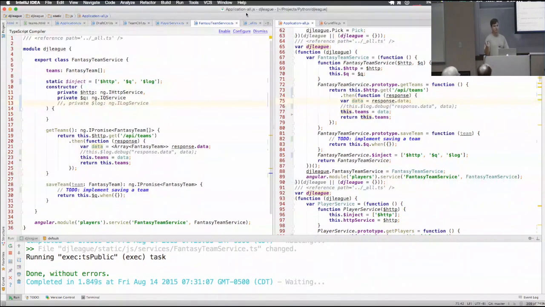All right, so this is IntelliJ or WebStorm. They both operate the same. On the left-hand side of the screen, I have a fantasy team service, and its job is to go out and talk to a remote API and download all the fantasy football teams from my friends and I. And then on the right-hand side, just for the heck of it, I pulled up the application-all JavaScript file.